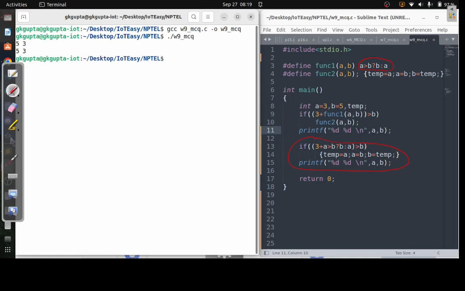It is written here 3 plus A greater than B question mark B colon A, and if this condition is true, we'll execute this part. So let's try to understand whether this part is true or not. Let's put all the values. 3 plus A is what? A is again 3, and 3 greater than B, B is 5, question mark B is 5 colon A. So first of all, execute this section and then we'll add up with this.